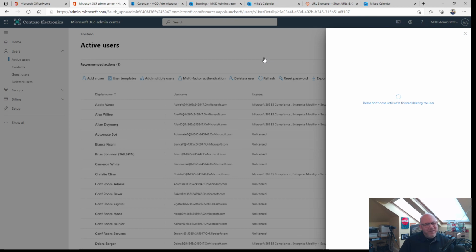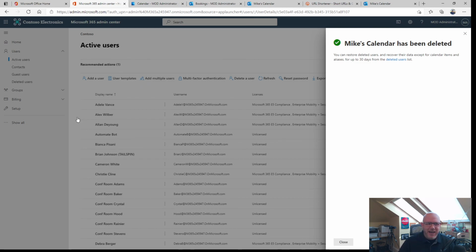So I just thought you might want to know that, because I was wondering that myself when I first started this. Well, how do I manage my calendars? How do I delete my calendars? Well, there's really no way to delete a calendar as a user. Only an admin can do that.